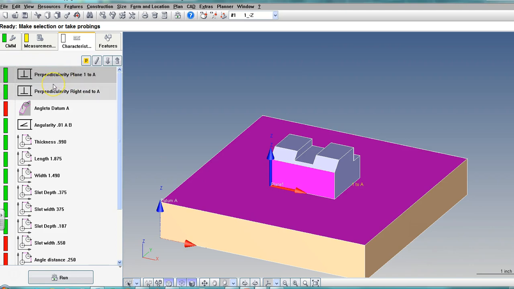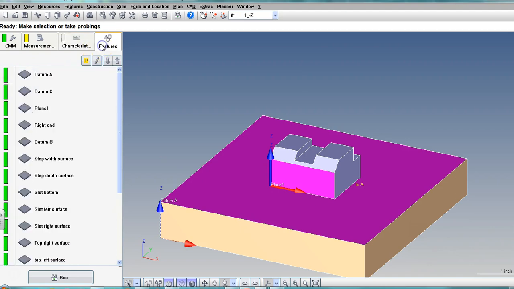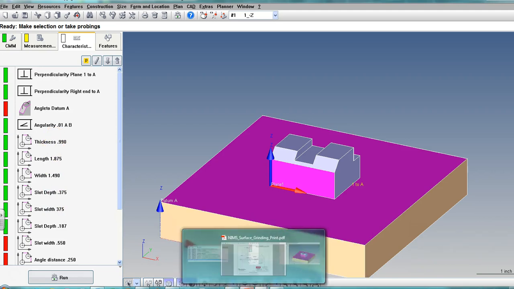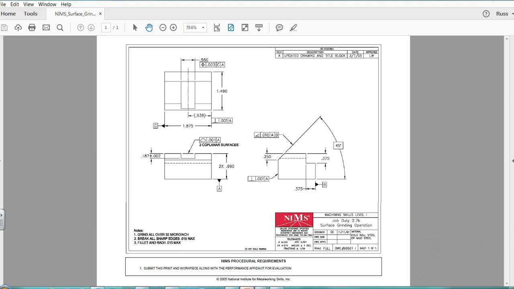So I can't actually set a characteristic until I create a feature. I had to create datum A and plane 1 in order to make a perpendicular characteristic. Now it gets kind of challenging because you need to know, how do I know what characteristics I need? And I know that by my print.